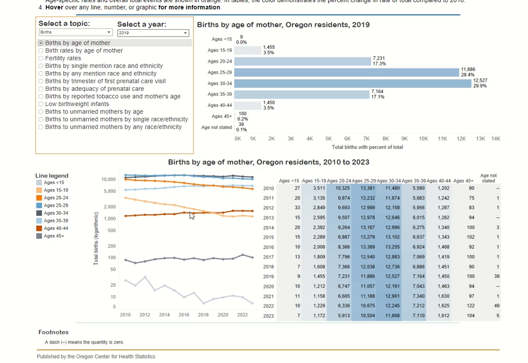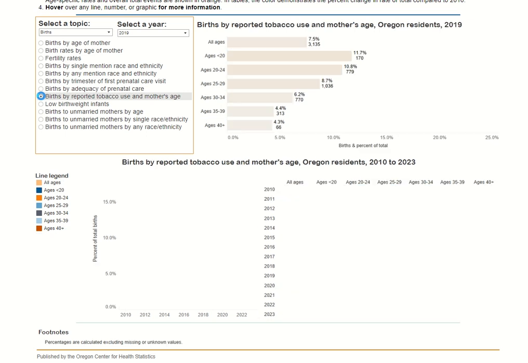If you hover over any data point, you can see specifics for what that information is, and more details of what goes into that specific data point. Okay, let's go ahead and choose a different topic up here. Let's go with births by reported tobacco use and mother's age.